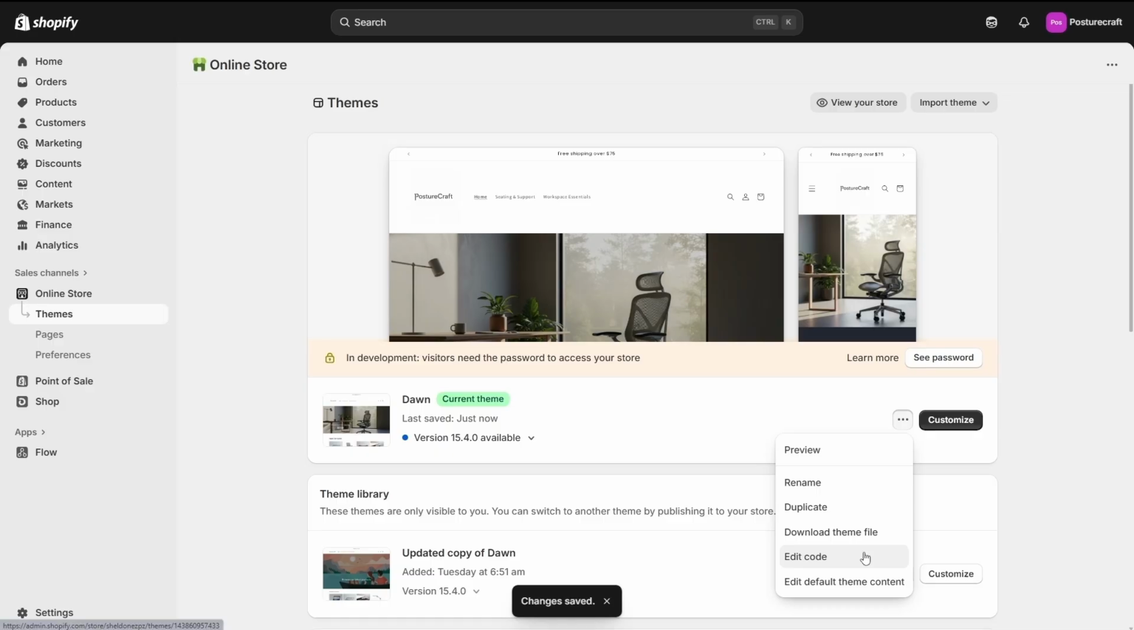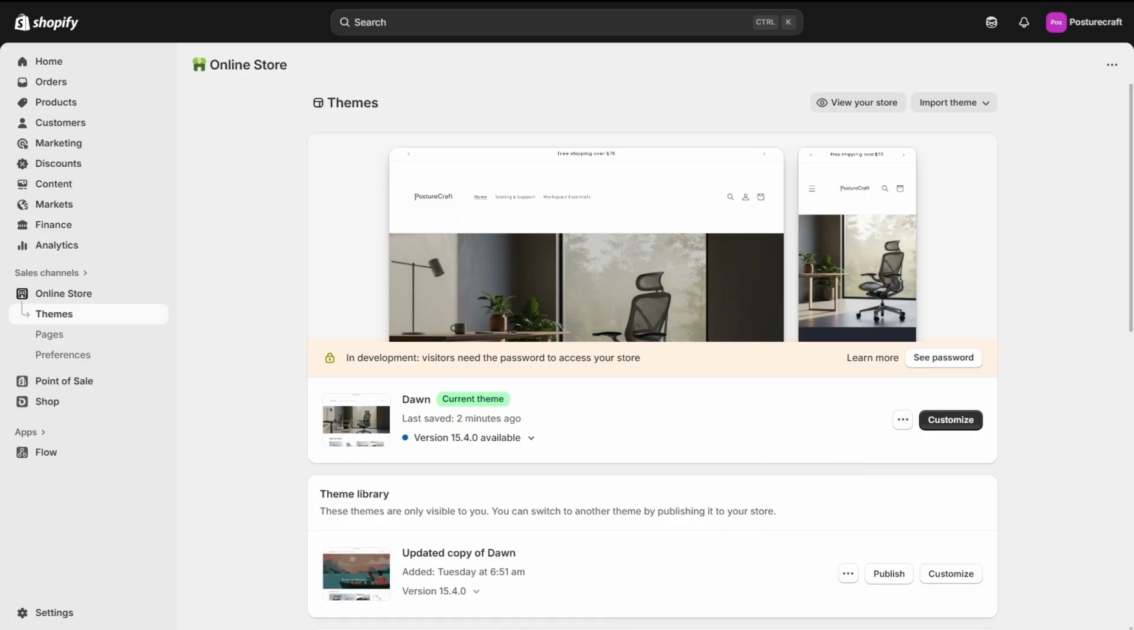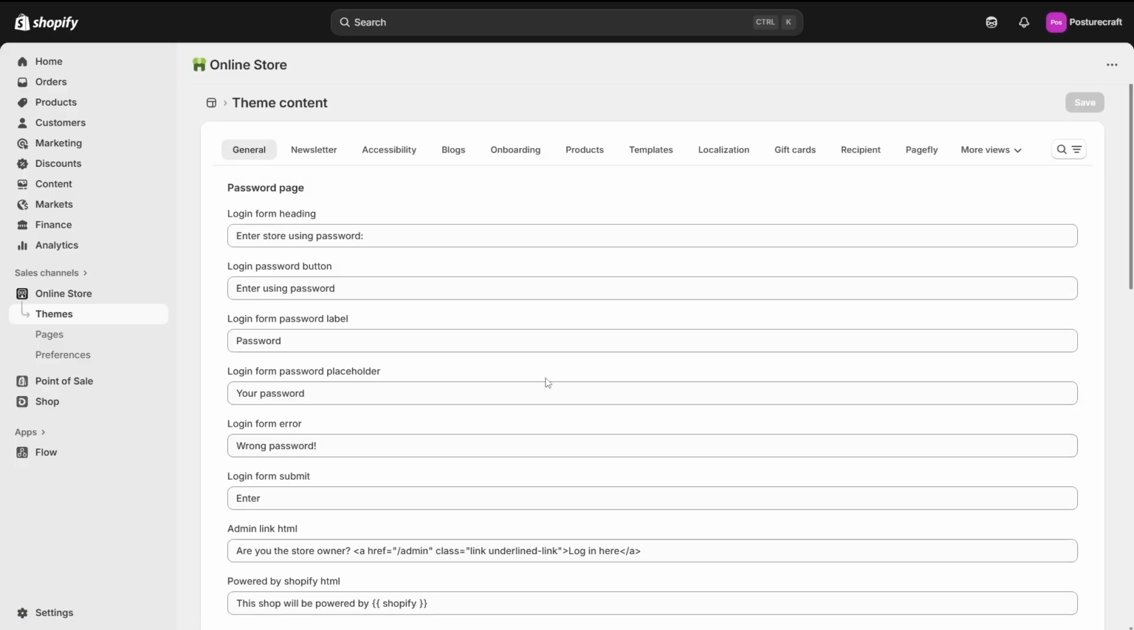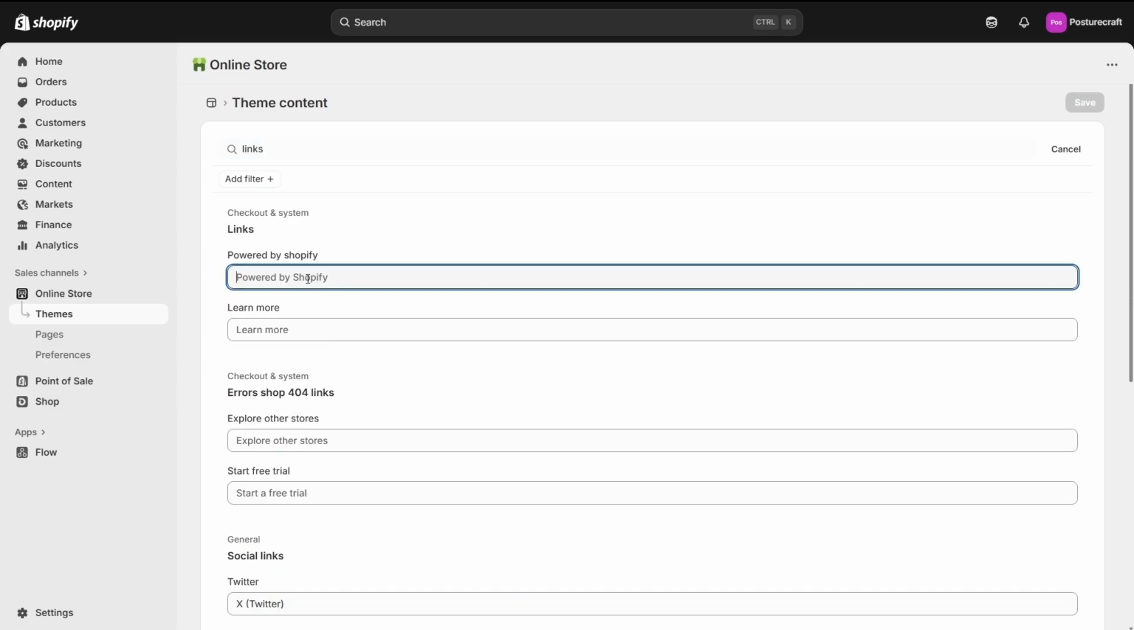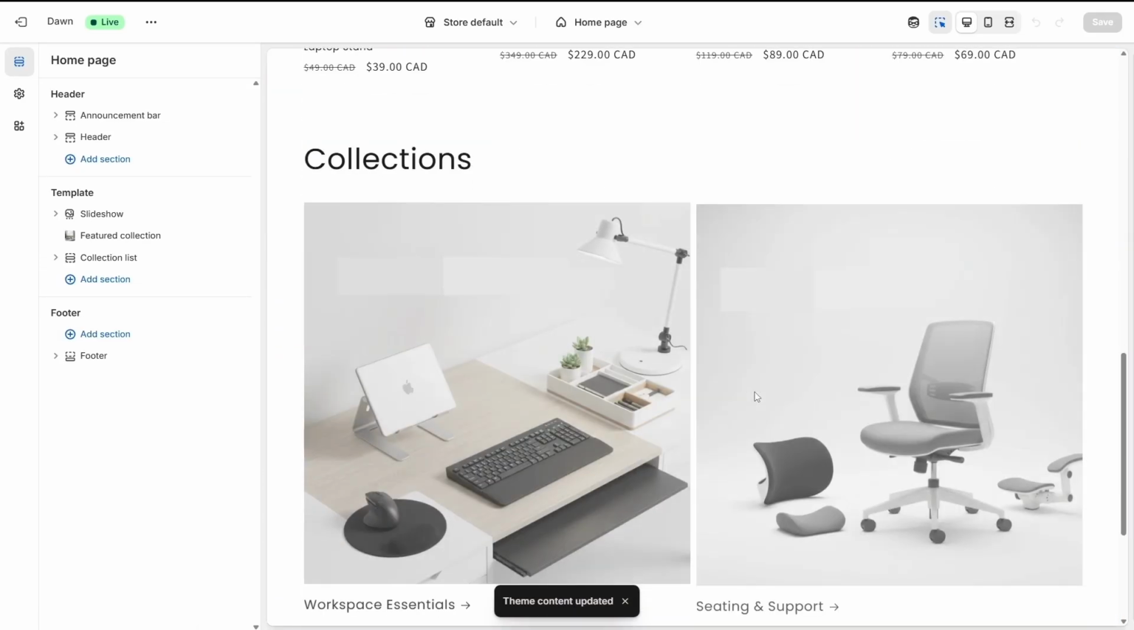One last touch to make your store look more professional is to remove the powered by Shopify, and that can be done by heading to online store, themes, the 3 dots, edit default theme content, and using the search bar to type powered by Shopify. Replace the text with a single space, not empty. Just hit spacebar once, click save. Now your footer looks completely custom and branded.